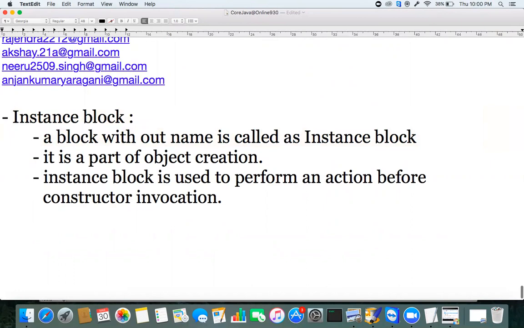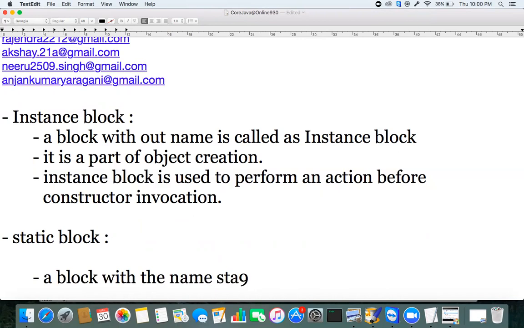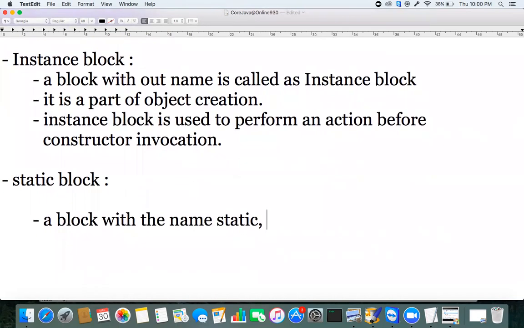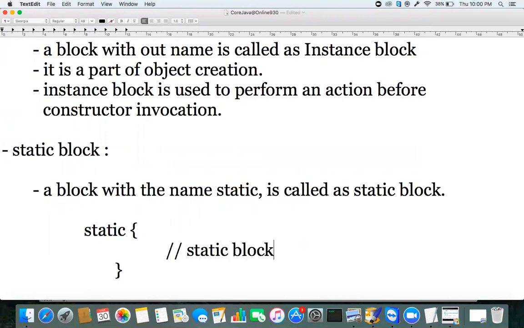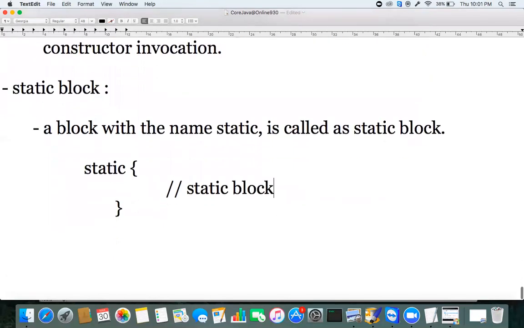We'll see the last type of behavior, how we define it by using what? Static block. Okay, so let's see here. A block with the name static is called a static block. Meaning we define static, then open the curly bracket and close the curly bracket. So this is called a static block.